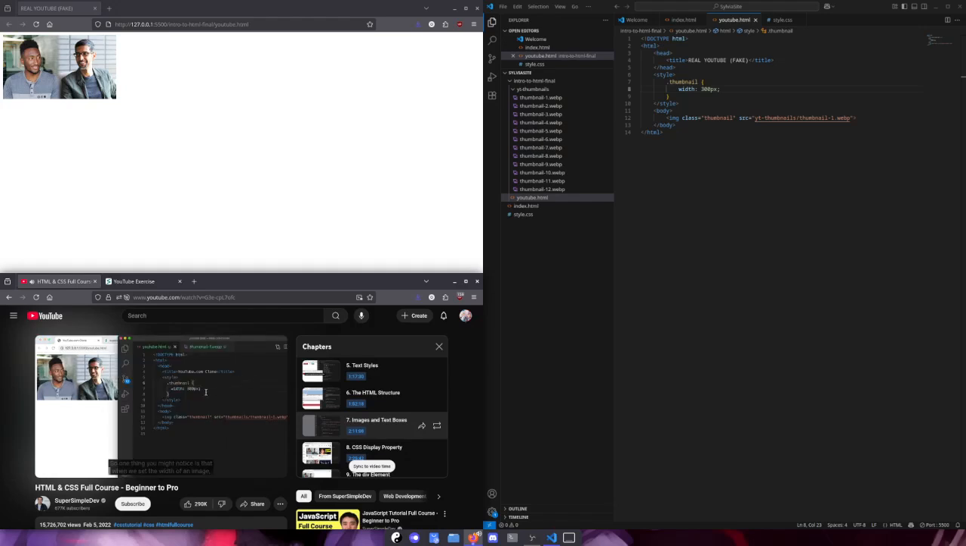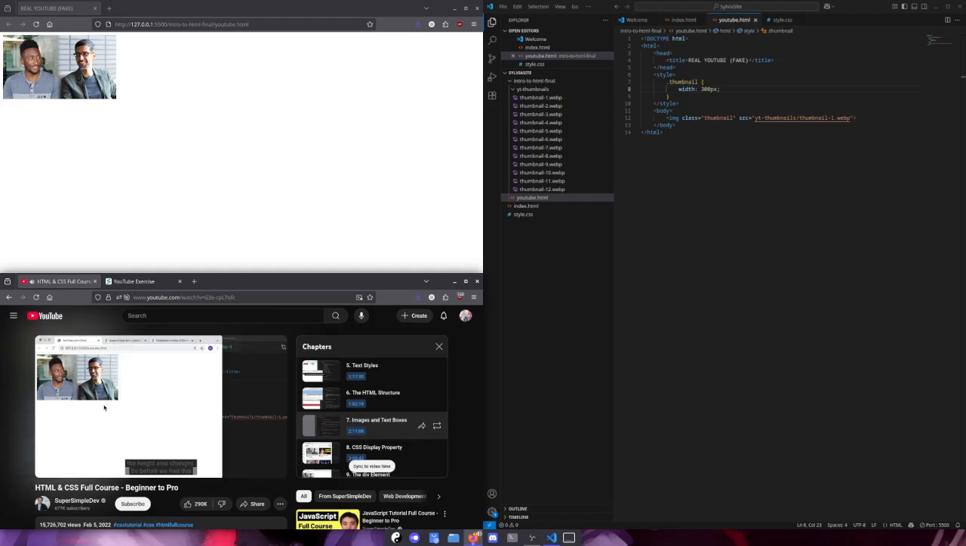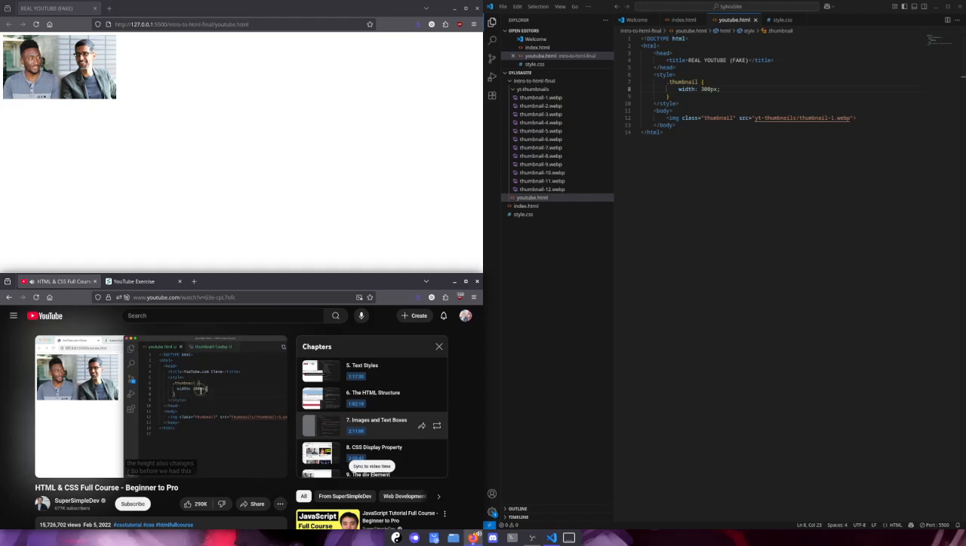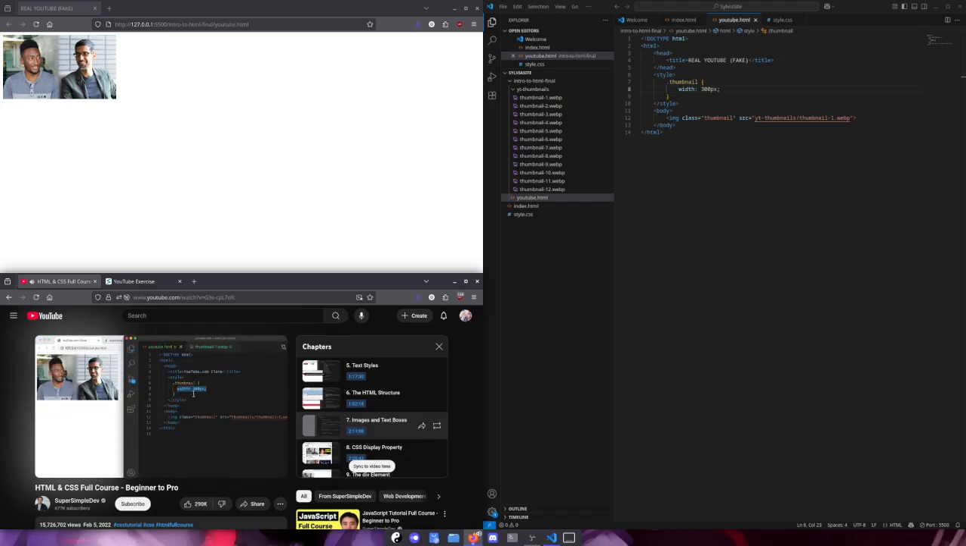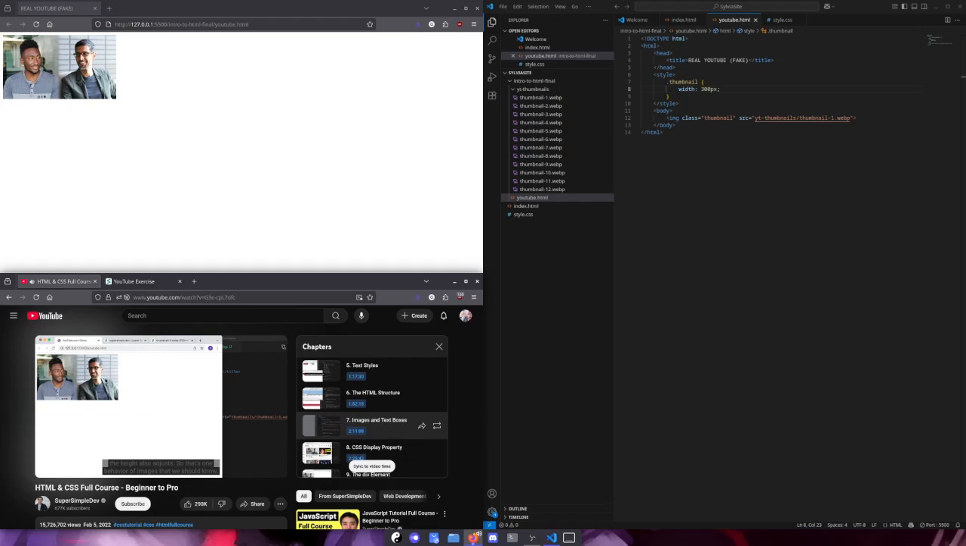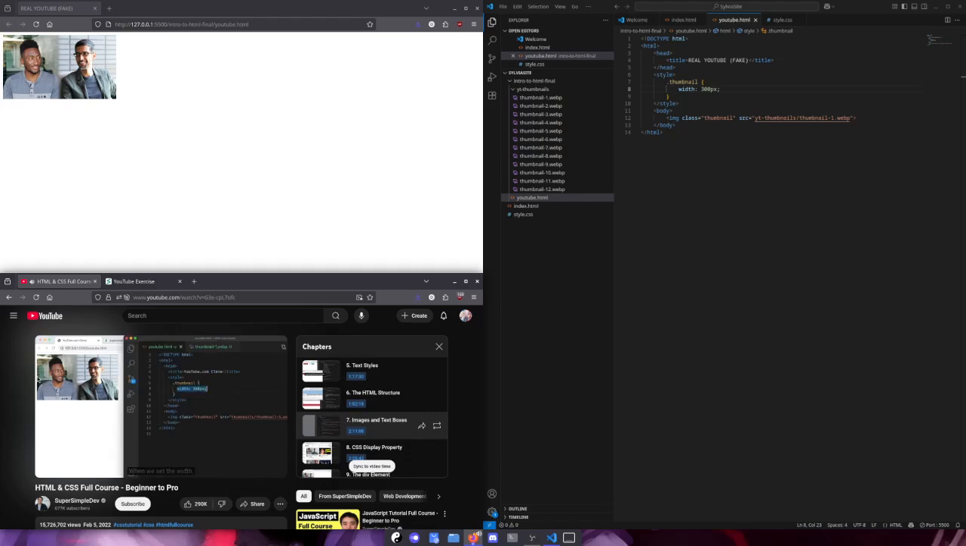So one thing you might notice is that when we set the width of an image, the height also changes. Before we had this, notice that the image was a lot taller. But as soon as we set the width, the height also adjusts. So that's one behavior of images that we should know. When we set the width, the height will also adjust so that the image has the same dimensions. What I mean by same dimensions is that it keeps the same shape.